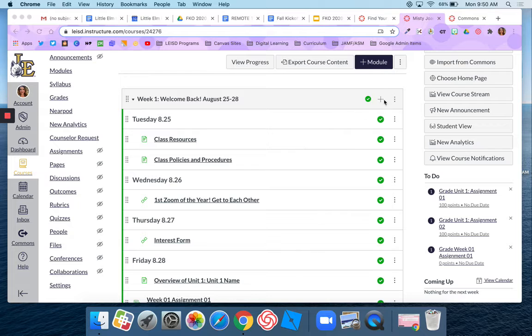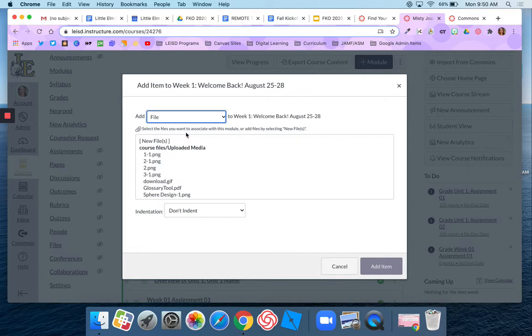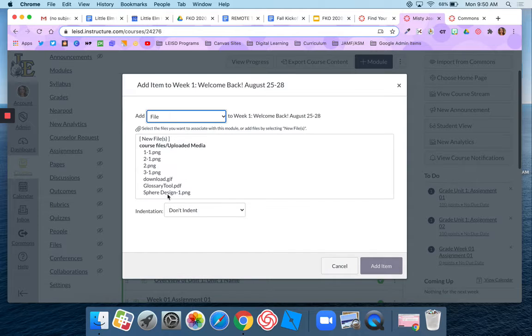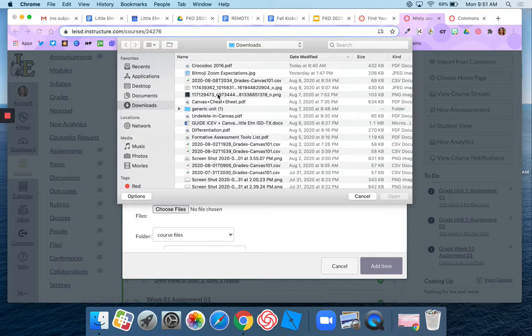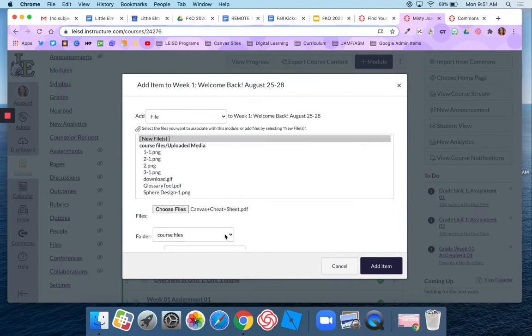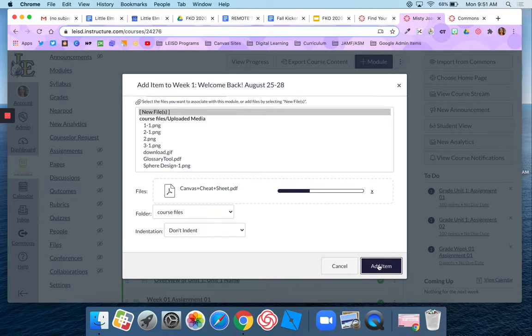So I'm gonna start out at the module level, and I'm gonna hit this plus sign. And then from the dropdown, I'm gonna select File. These are files that I've already uploaded into my course, but I need to do a new file. This is one I have not added yet. So I'm gonna say New File, and then choose Files, and this is going to search my computer. And I'm gonna find the document that I want. In this case, I want this PDF. And then I'm going to say add item.